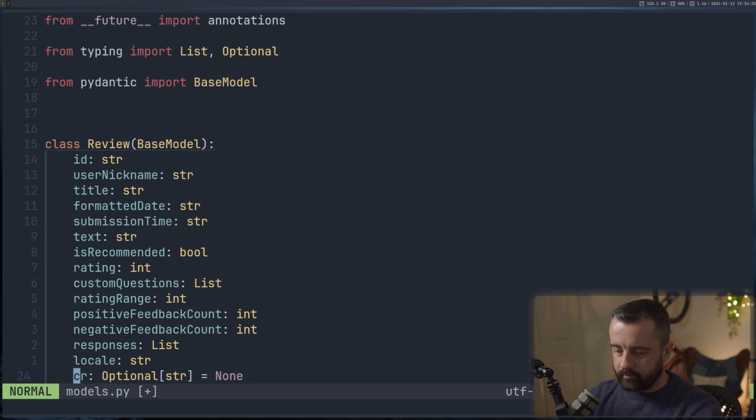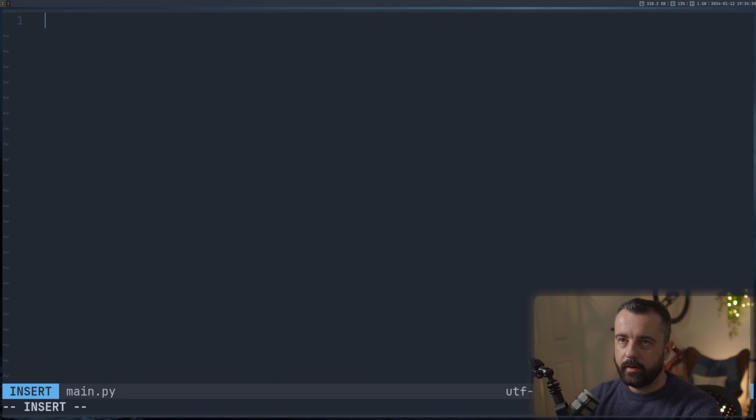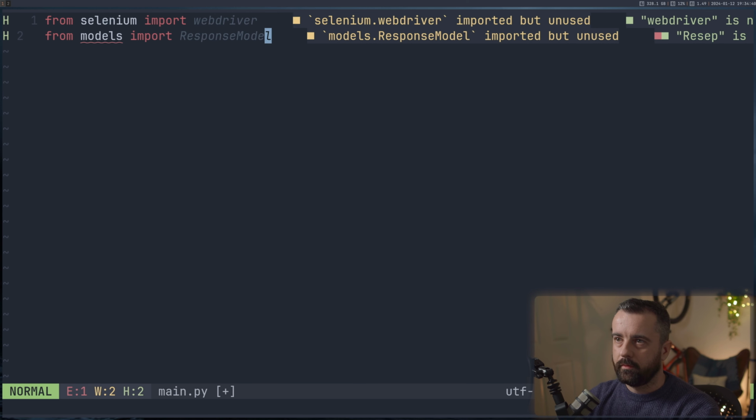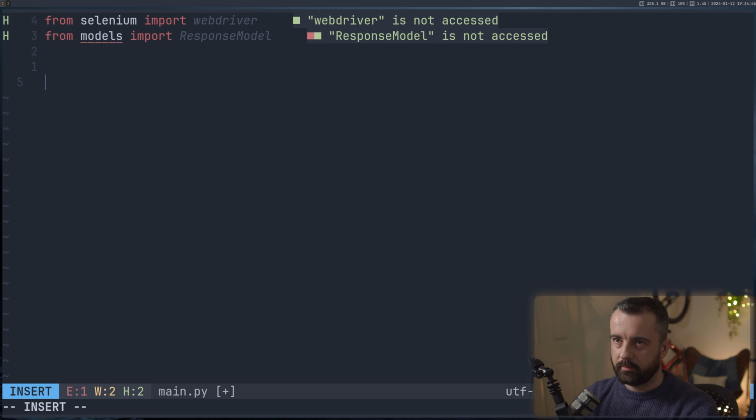So let's open up our main.py file, and we'll do from Selenium, we'll import in WebDriver, and then we'll do from models, we'll import in response model. Okay, I have some issues with this. It does work. I don't know why it's complaining at me though.